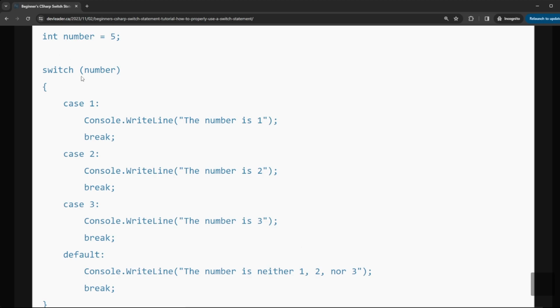So looking at this example we have on the screen, if we were to walk through the flow of this code, number is set to 5, so we would check this, and that case is not true because the number is not 1. Same thing here, the number is not 2, the number is not also 3, and then we would flow into this default case, and we would say, well, the number is neither 1, 2, nor 3. So that's how this code would execute for a switch statement.